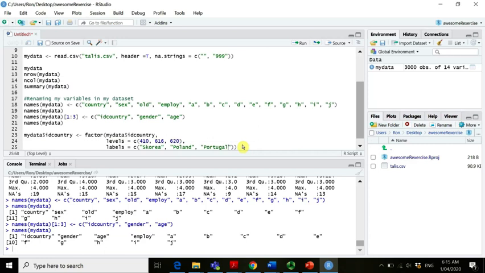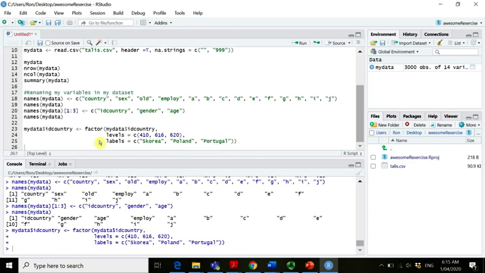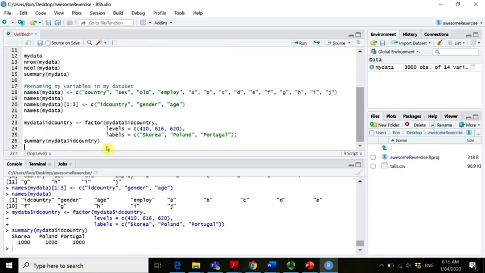So we want to run this and see whether it actually worked. Again, Control Enter. And we could now call, for example, a summary of my data, $ID country, to see whether it worked. And voila! Now we can see we have 1,000 participants from South Korea, 1,000 from Poland, 1,000 from Portugal.